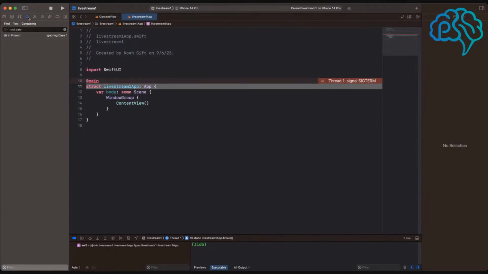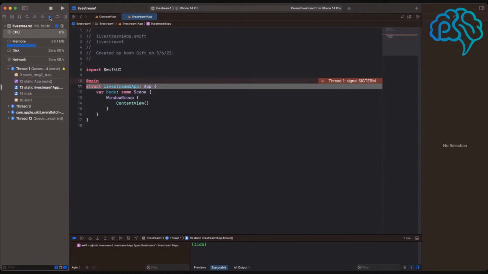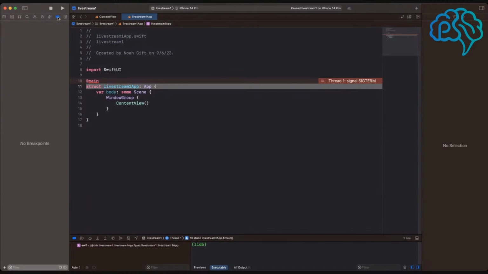We also can search for different things inside of here. We can look at, what is this thing? Oh, issues. This is a test plan. And this is the debug navigator. Oh, I see. That's the debug navigator. And then this is some kind of breakpoints. And then this one is the report navigator.